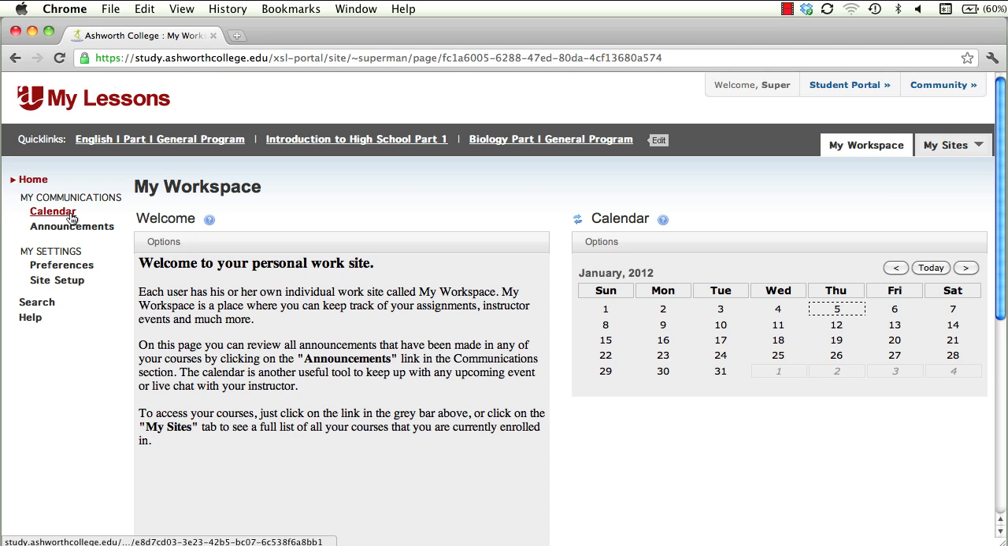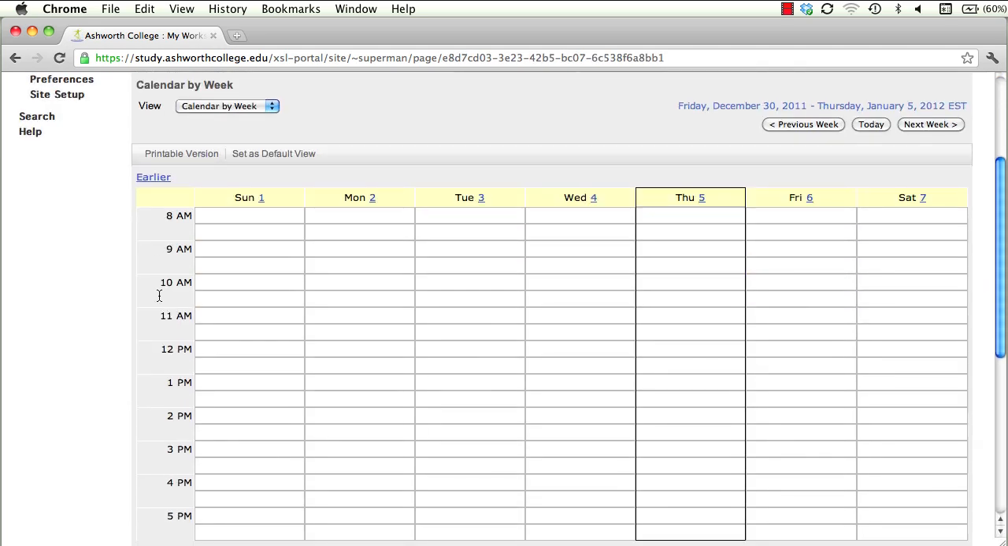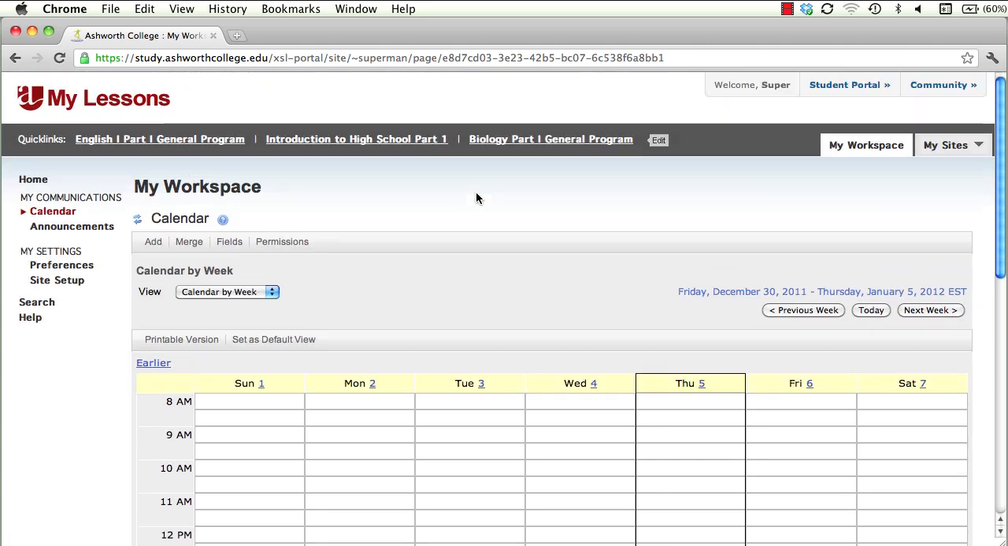You can also go over here and click on your calendar, and this is where you actually can add some of your personal to-dos as well. So if you want to create your study schedule, or add personal life items, and just use this as a way to keep everything organized, you can do that. So that's really cool.